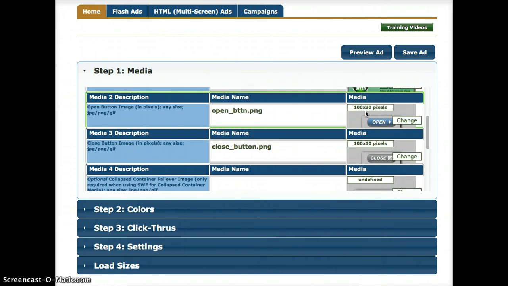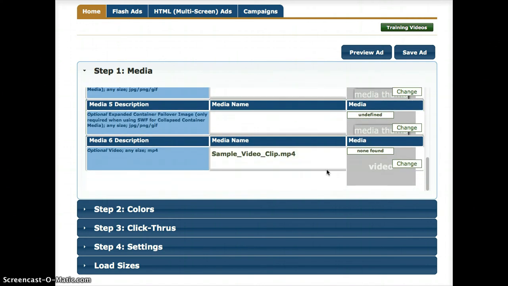So underneath here you've got your open and close buttons. We have a default 100 by 30 open and close button in here. You're welcome to use those, or you can upload your own images. They can be 100 by 30 or any size you like. And then finally at the bottom you've got your optional video clip. Just needs to be an MP4 file.